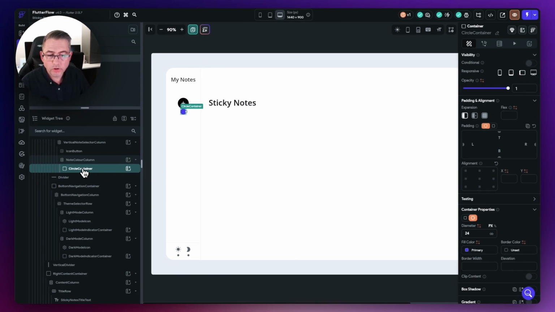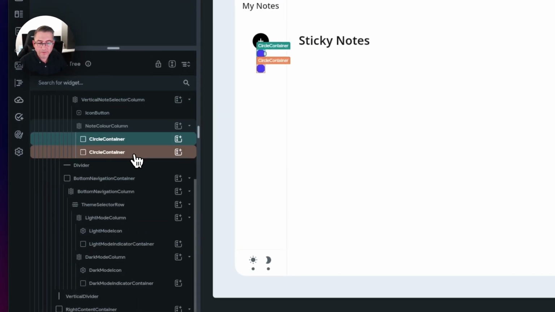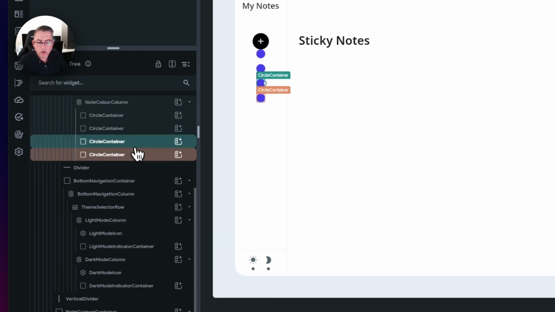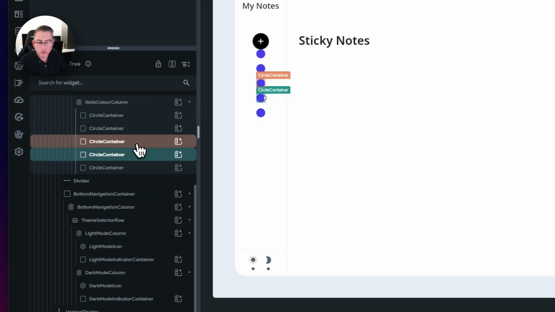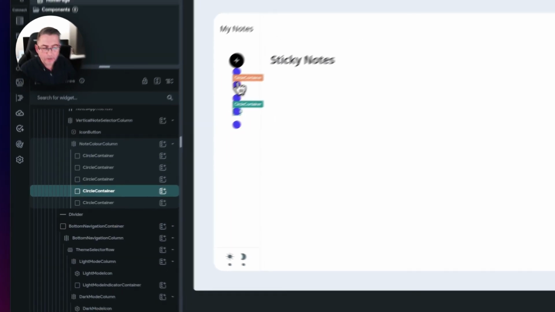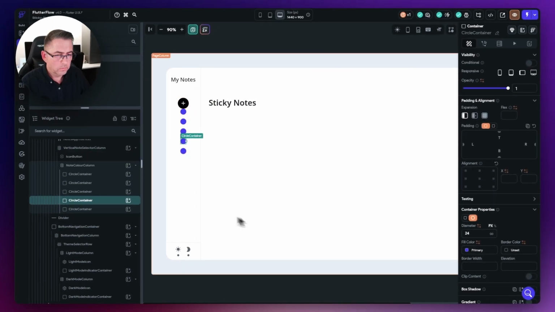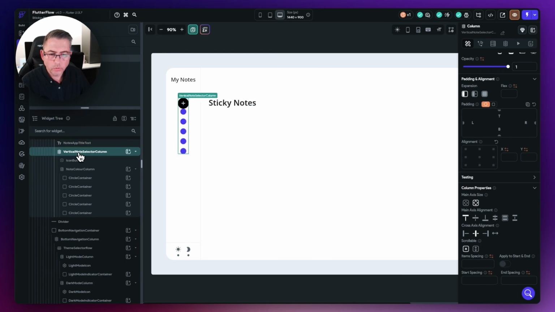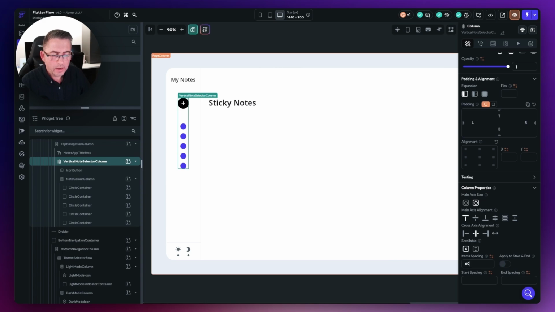Now what I could do is come here and start duplicating these. I'm just going to do that so we get a visual representation of what our 5 circles are going to look like. Now you can see here I need to handle some spacing as well. That's not ideal. So we'll come to the vertical note selector column there. Let's put an item space in here of 60. And you can see now that just nicely drops down in that particular position. Okay, so that's all looking pretty good.